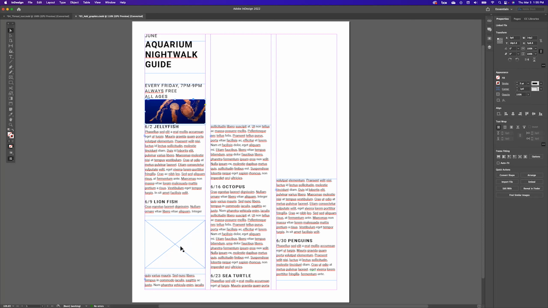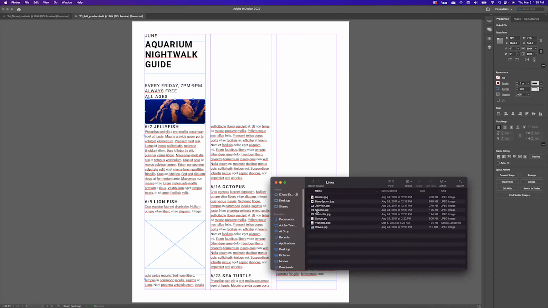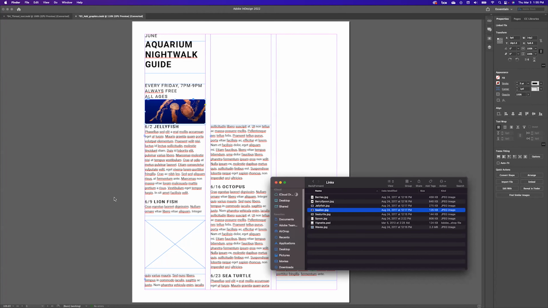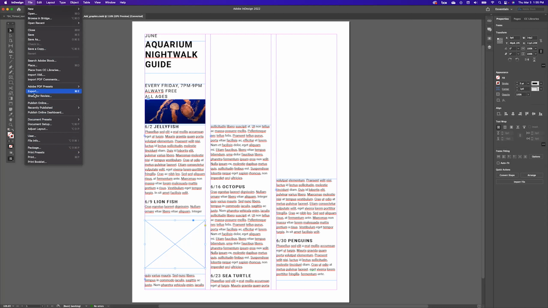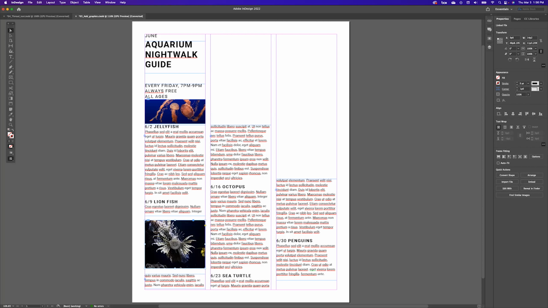All right, the next one is a lionfish, which I think last time I did this, I realized the assets were named wrong. It says sea lion, but that's a lionfish. I should have renamed it. So I can select this frame that I've already drawn. I can go File and Place, and I can choose the sea lion, and it'll put it in there.